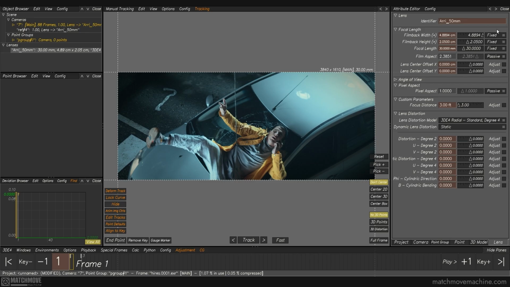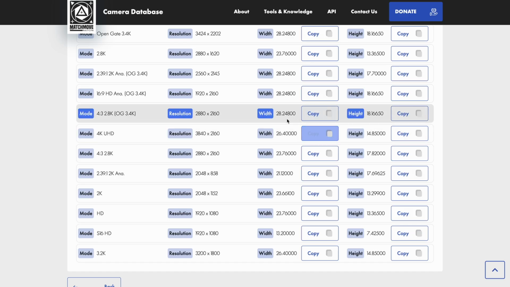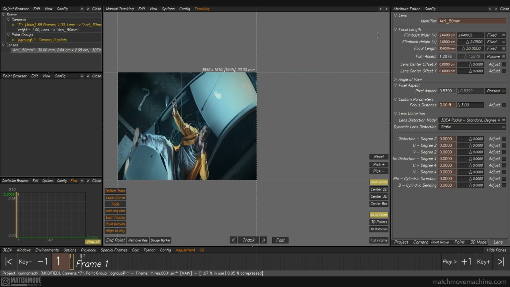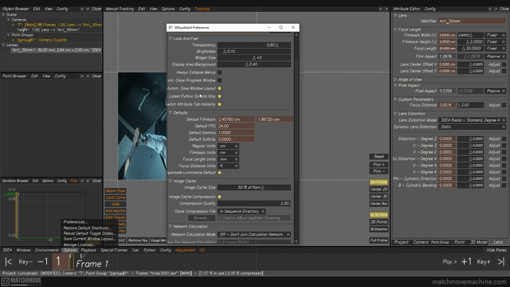So choose fixed and manually enter the sensor width. Let's say the width is 26.4 millimeters. Note that in 3DEqualizer, it's measured in centimeters. So 26.4 millimeters means 2.64 centimeters. That's a bit inconvenient since sensor sizes are usually listed in millimeters, but Equalizer uses centimeters by default. You can change this. Go to Options, Preferences, and from there you can also fine-tune some important interface settings.